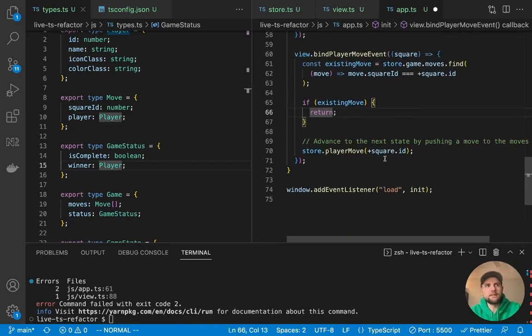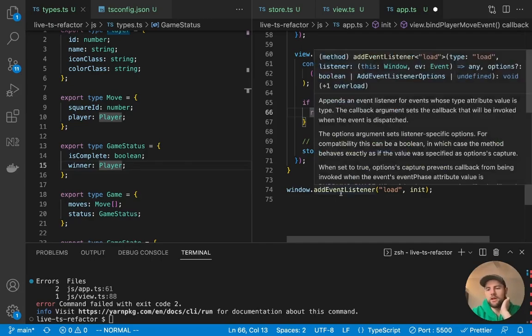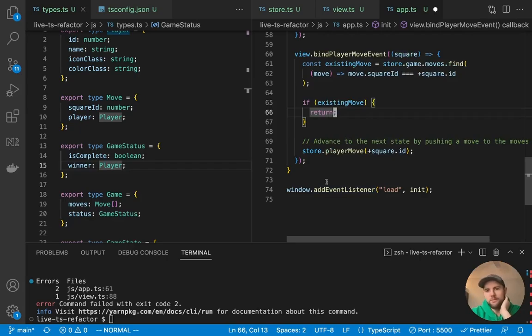So fixing type errors is really about just reading the error message and being able to respond to it and know what it's trying to say, which comes with time. It's not easy to figure that out when you're first starting with TypeScript.